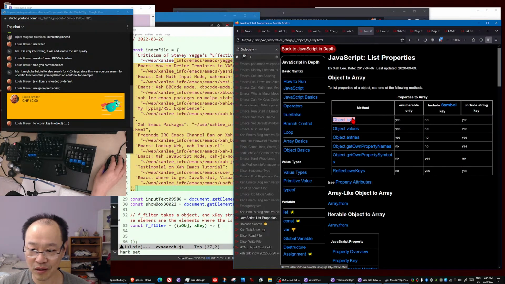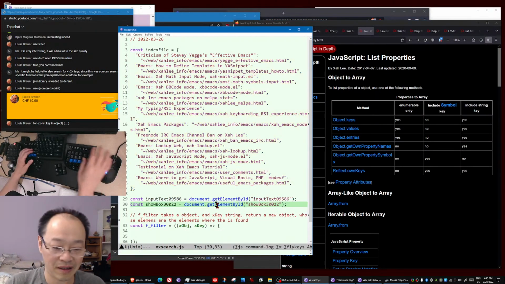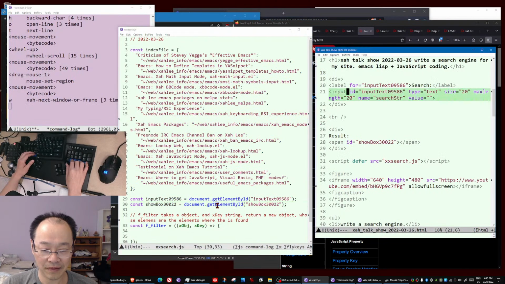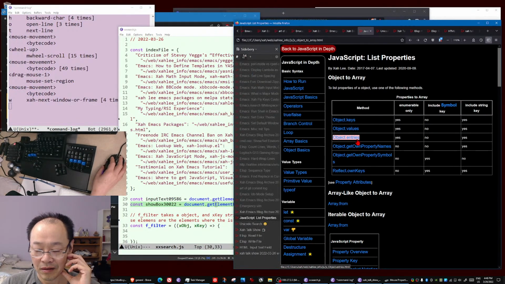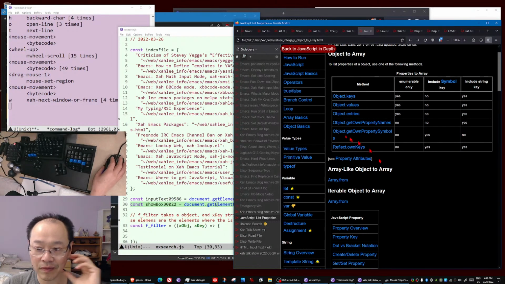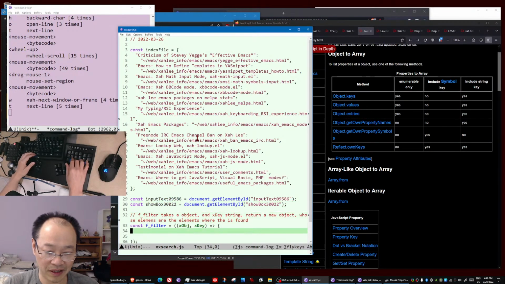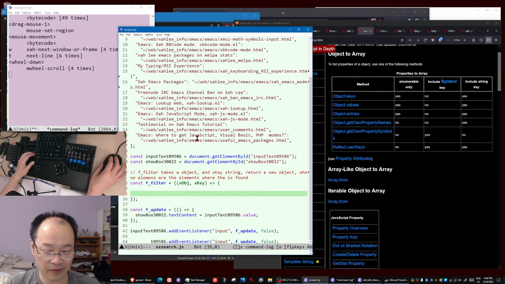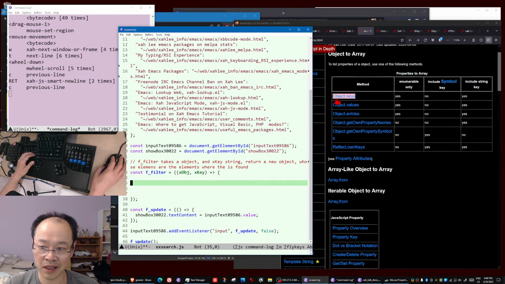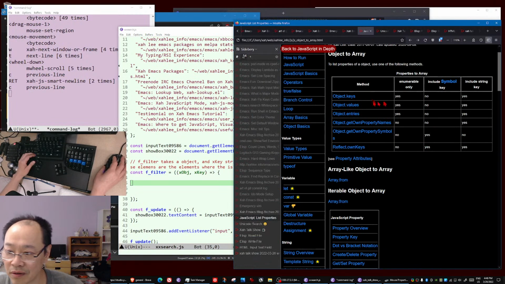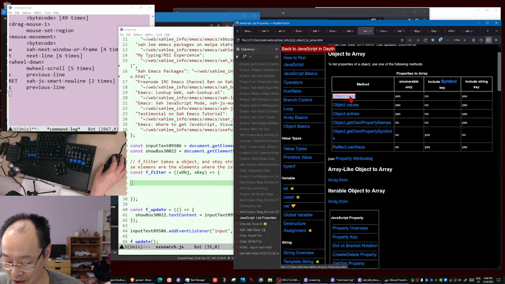Okay, too much talking. So let's get back to code. Let's try to have some tangible form of today's result. So let's just code quickly. Object keys. Okay, what are we going to use? Include symbol, no. Include string, yes. Enumerable only, yes.